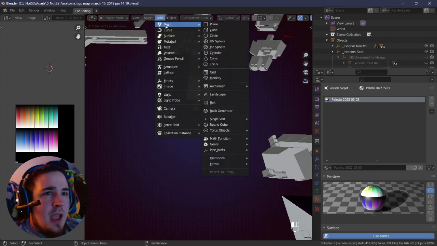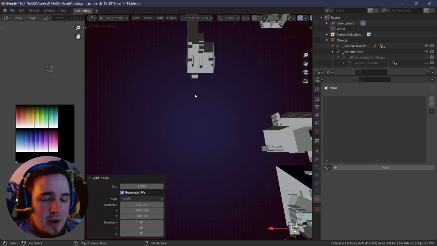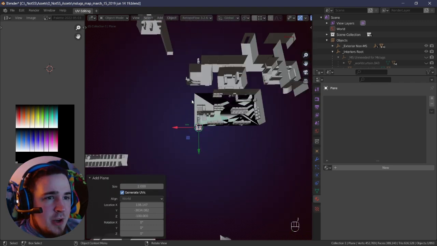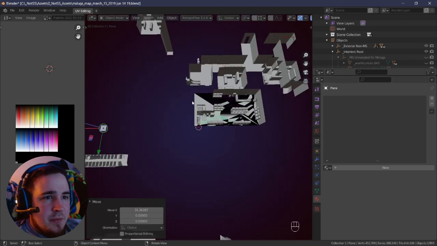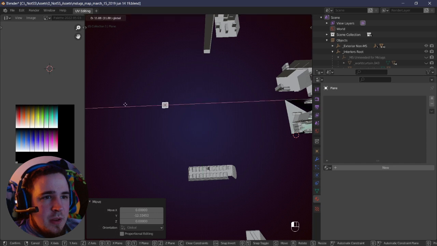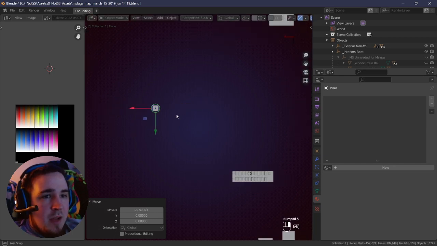Object, add a plane. Alright, let's see. Where did it go? There it is. Let's bring it over here. Alright, orthographic top view.